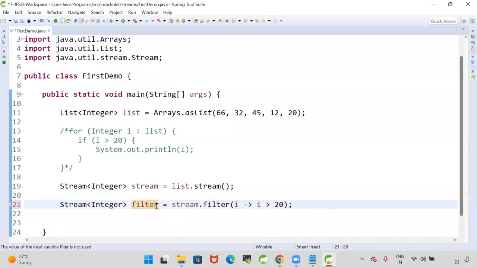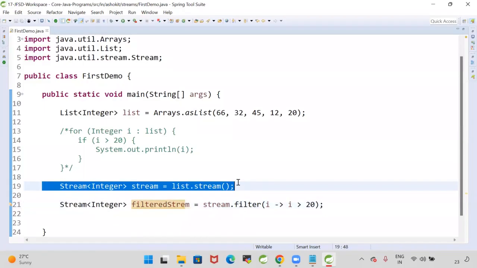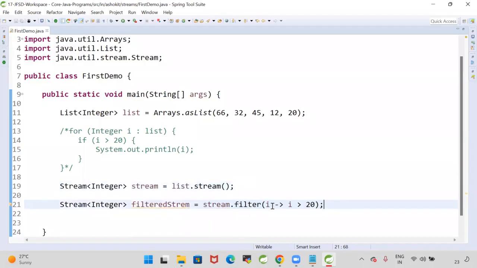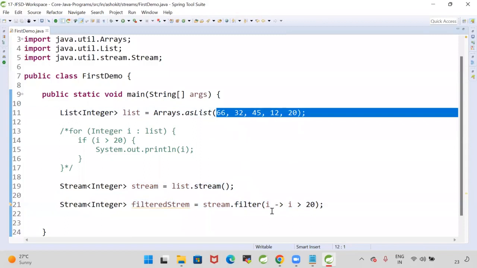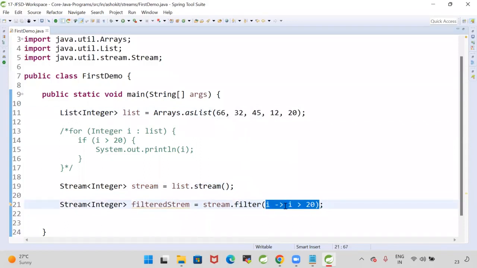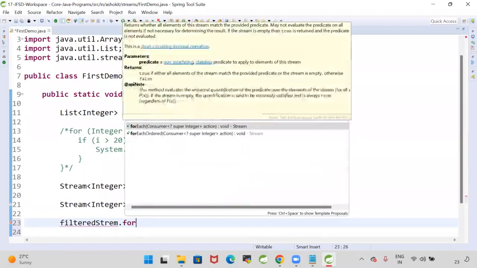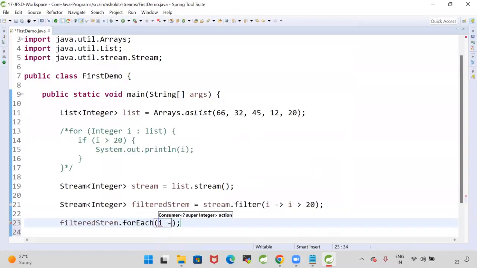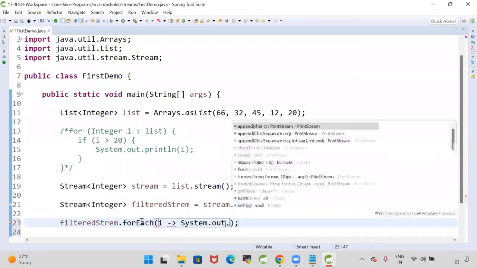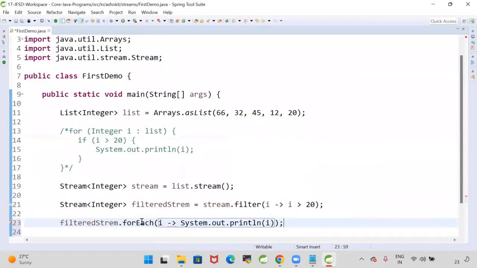Once I get the filtered stream, this is my filtered stream, guys. This is my original stream. On the original stream, I am calling the filter method. Whichever elements available in the collection satisfy this condition, those elements will be added to a new stream. Once I get the new stream, I can print the data from the new stream, the filtered data: filteredStream.forEach. The forEach method is used to traverse that stream. filteredStream.forEach takes a consumer. I'm taking each element and I'm going to call System.out.println(i). That's it.